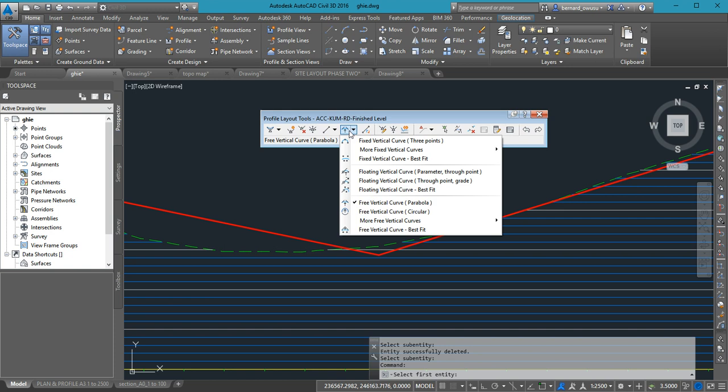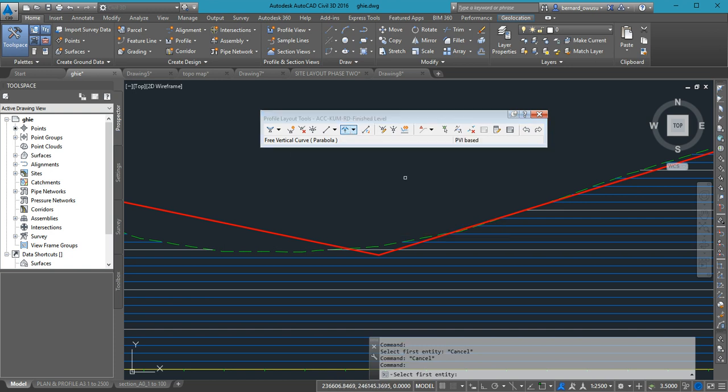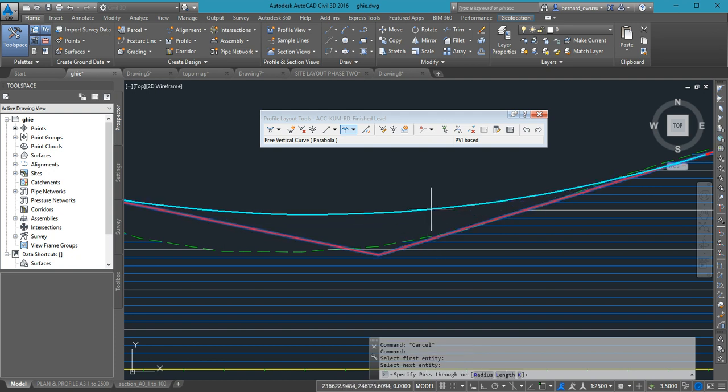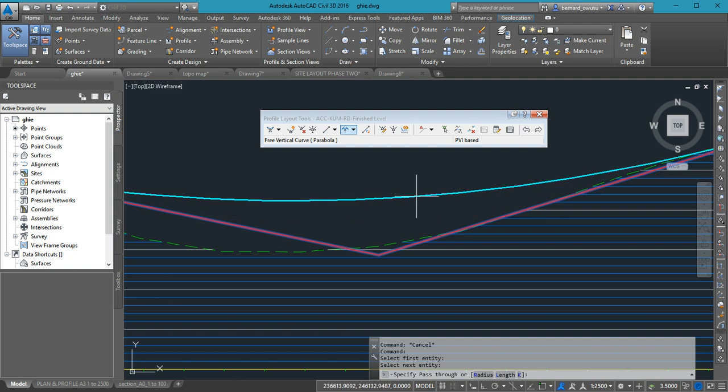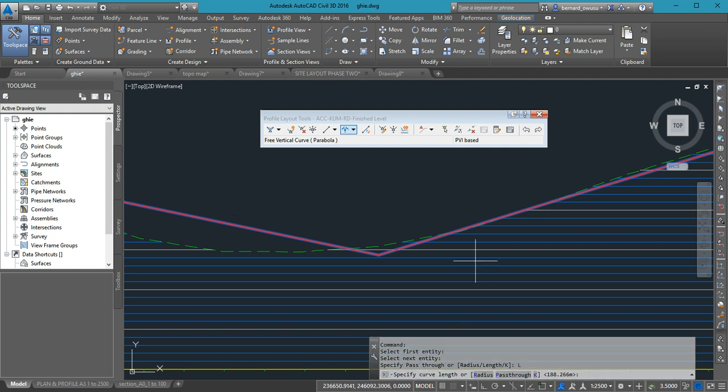Parabola. Has the one behind even seen it? Parabola, please. So you select the first and the second. Then you have an option. You specify what? Length, radius, curve length, K, or pass-through point. So you have to decide which option you want to use. I use pass-through point. You can experiment, just play around with it. You can also use length.